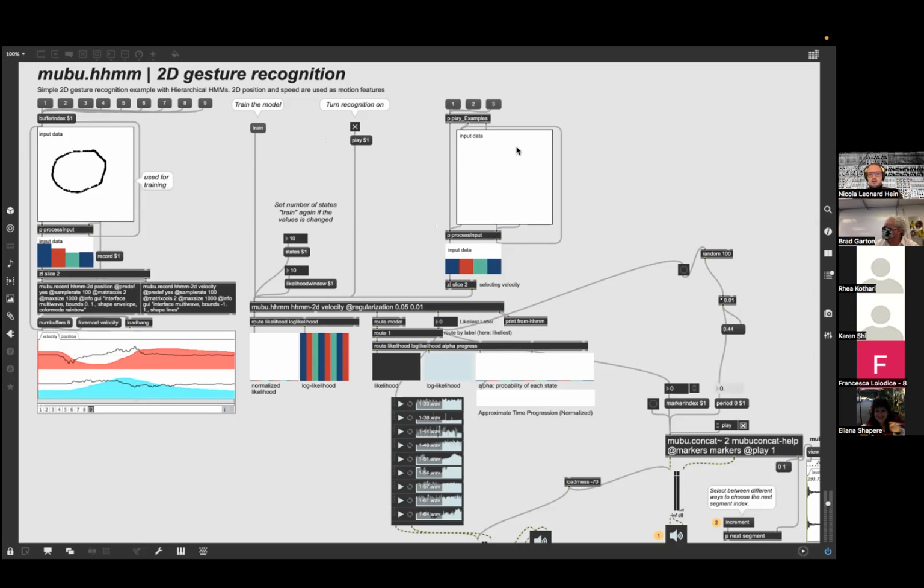And you see here, this is the likeliest label that it puts out. So let me play something. And you see now it changes between like 1, 2, 9, 7. So it tries to match the models that it has learned to the data which I'm putting in.